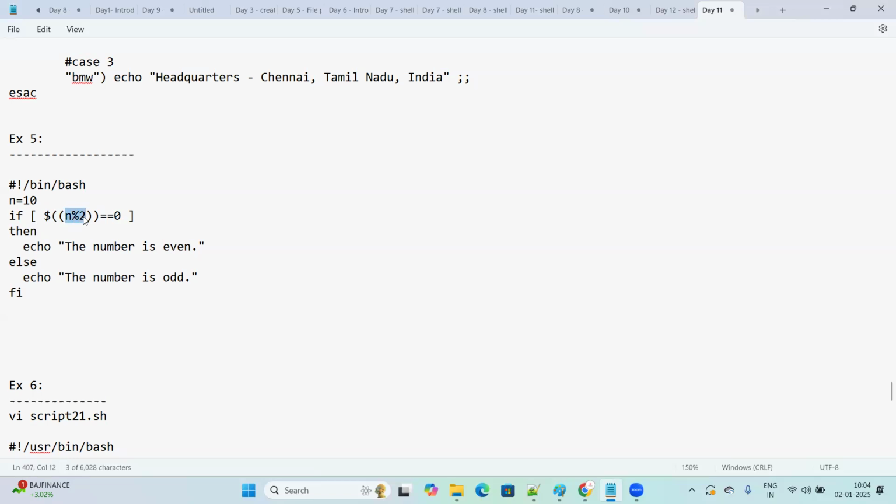The modulus operation gives the remainder. It will take the remainder as the output. So 10 modulus of 2 will take the remainder of this operation and compare it with 0. If it is equal to 0, then the number 10 is an even number. What is the remainder when we do a division operation, 10 divided by 2? The remainder will be 0. So 0 is equal to 0, right? So it will print even number.